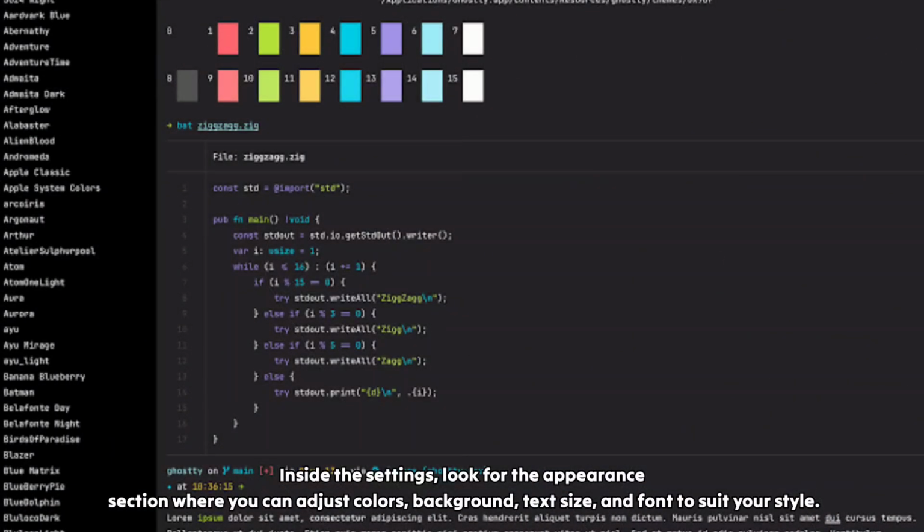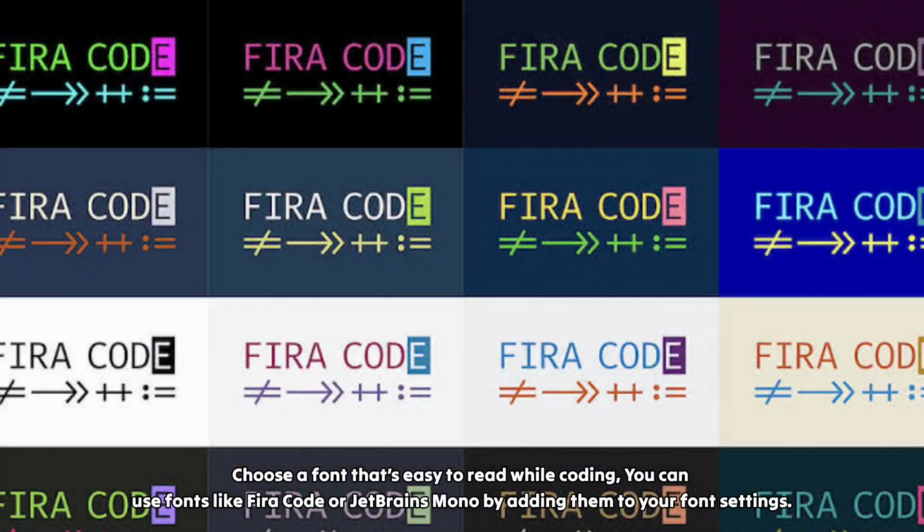Inside the settings, look for the Appearance section, where you can adjust colors, background, text size, and font to suit your style. Choose a font that's easy to read while coding. You can use fonts like Code or JetBrains Mono by adding them to your font settings.